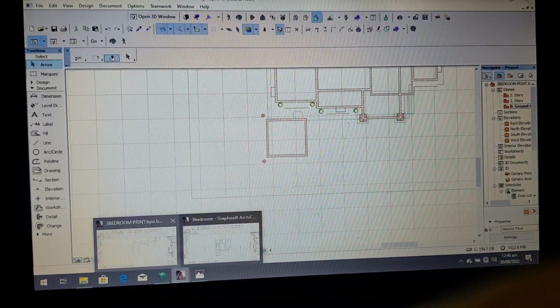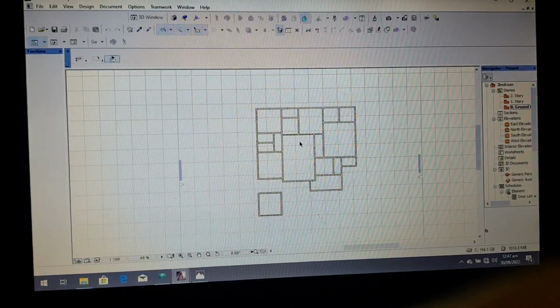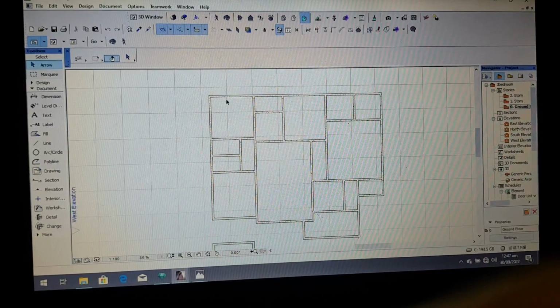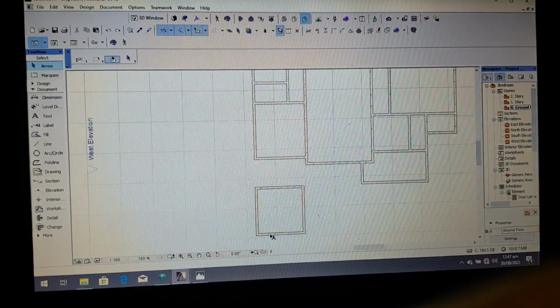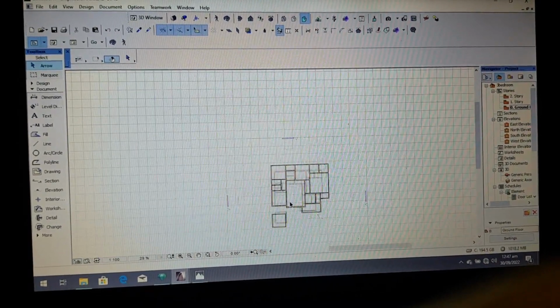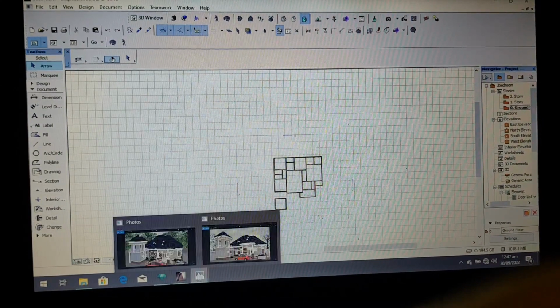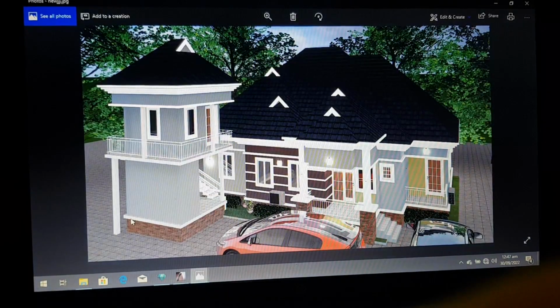So today we're going to be ending on the ground floor plan, I think so. What we're going to do right now is put a slab on this, then we'll close for the day for part 1. Let's check how the slab is here. You can see the slab.